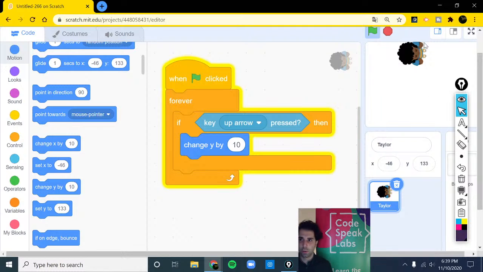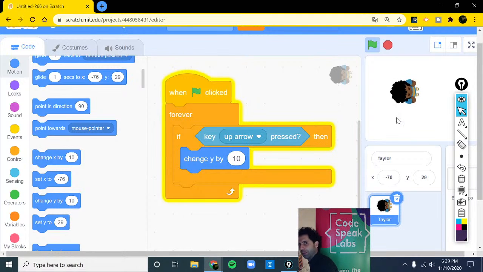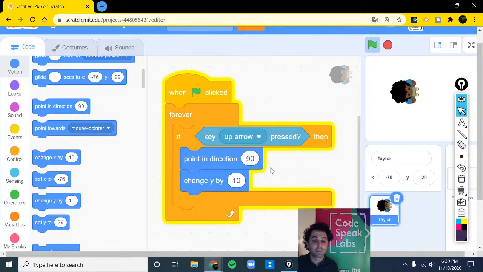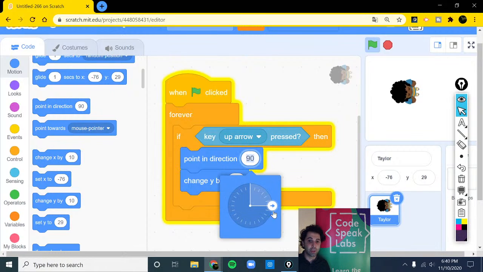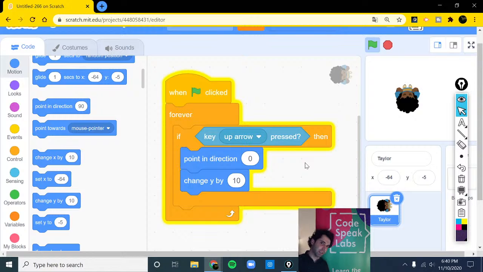Okay. So we do have a problem here, right? When I press up arrow, Taylor is moving sideways. So let's fix that first. In here we have a point in direction block, right? If you click on the 90 there, you get this little arrow, and you can point the arrow up. So now when I click on the green flag and press up arrow, yes, Taylor faces up. Let's do the opposite of this.